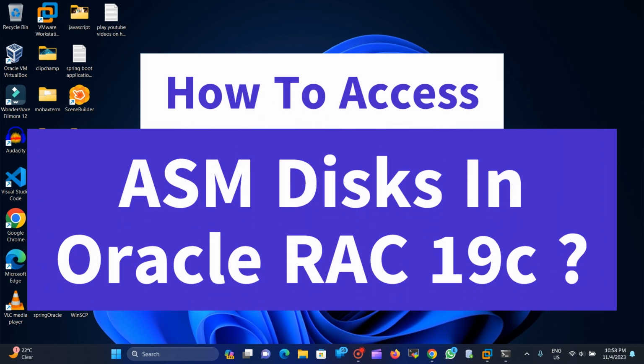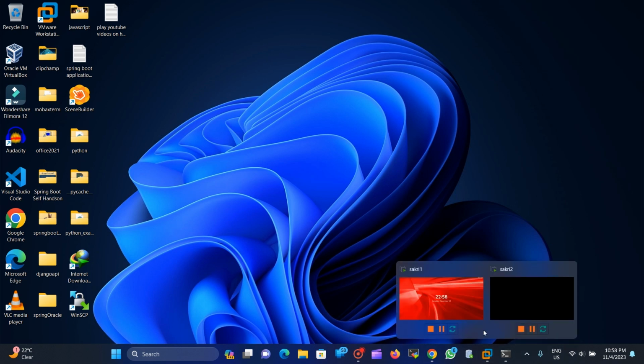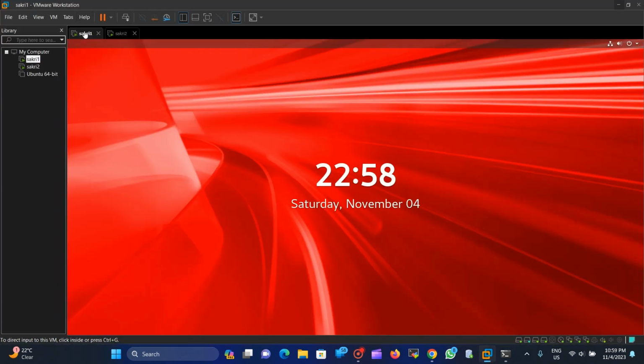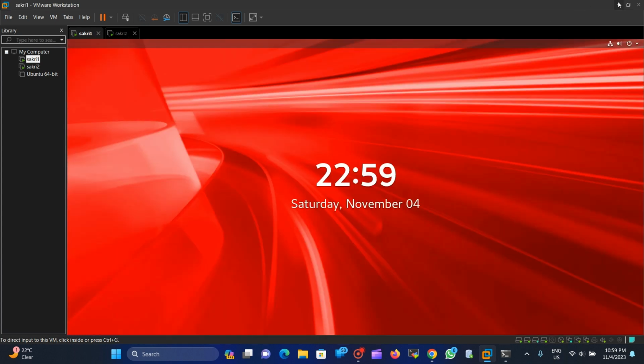Learn how to access ASM disk available in RACDB. You can see that I have opened two RAC nodes, so we have a two-node RAC database system. These are open in this VMware Workstation. In another window, we have opened a terminal.